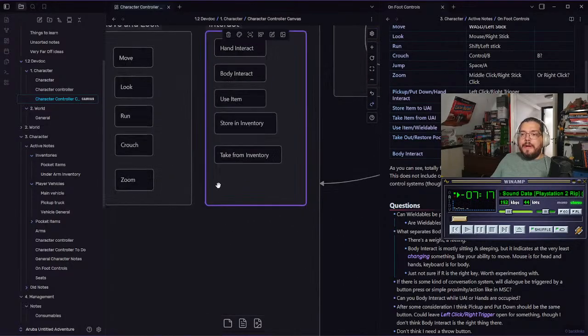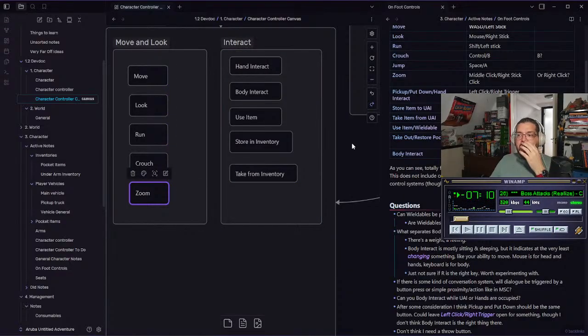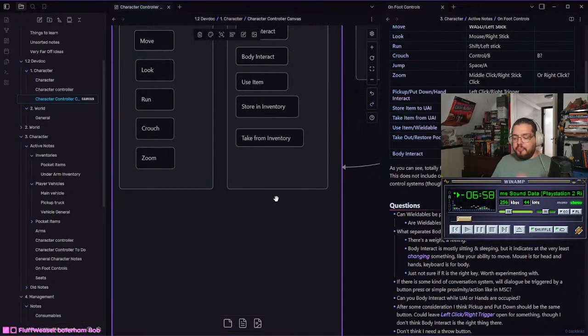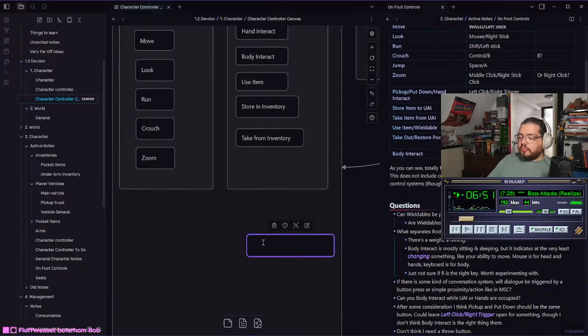So I've got move, look, run, crouch, zoom. All pretty straightforward. I've got hand interact, body interact, use item, store in inventory, take from inventory. Also, now makes sense and is straightforward. There is one more form of interaction that is important. Well, there's two. There's another one which is NPC interaction. I don't know how I'm going to do that yet. That'll probably be hand interact.